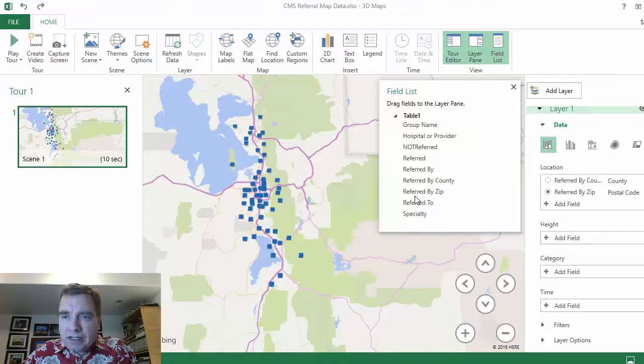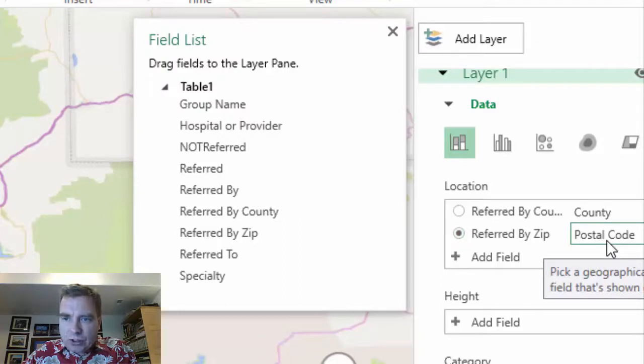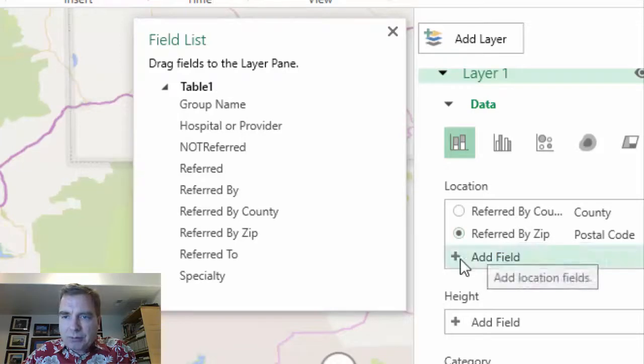Look what else Excel has done for me. It found the zip code field, and it recognized that as postal codes, and it says, here, let me map that for you. It also found another location field. It found county in here, and it's going to map that for me as well. But now I've got zip code, and I'm just going to do some basic things to kind of whet your appetite, and we'll get going.